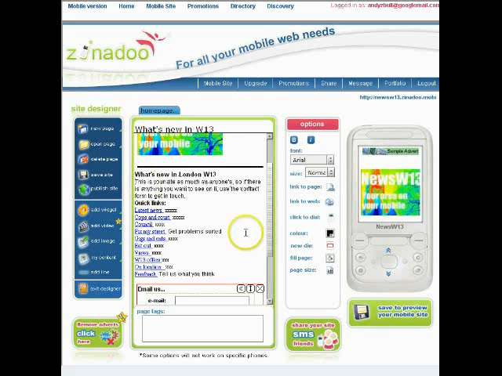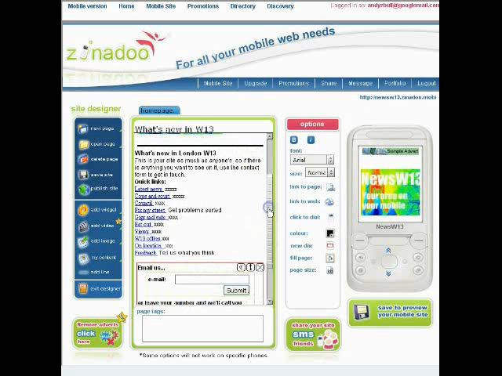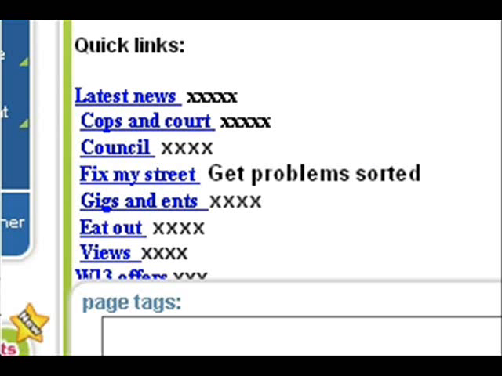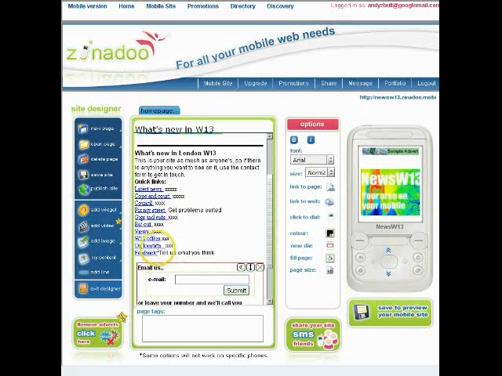So I've got a brief sentence of introduction and some quick links, and I've worked out these are the links that I want: latest news, cops and court, council, fix my street, gigs and events, eating out, views, offers, on location, because a lot of movies historically have been filmed in this area, it being the home of Ealing Studios and the Ealing Comedies, and I want to make that a feature.